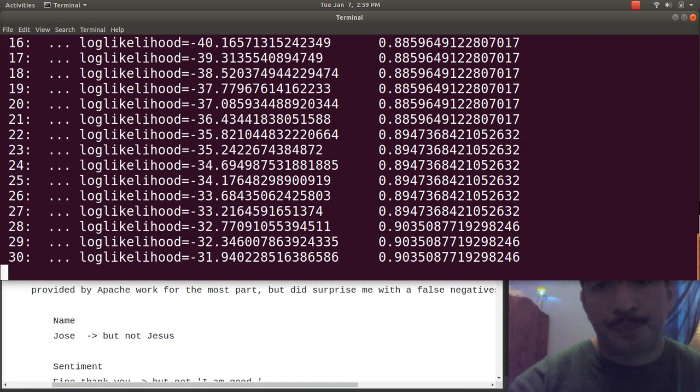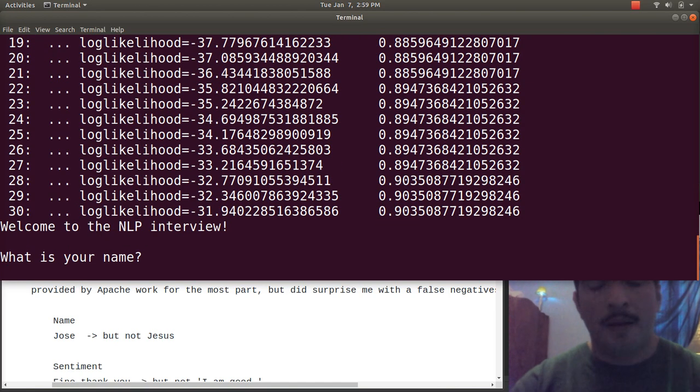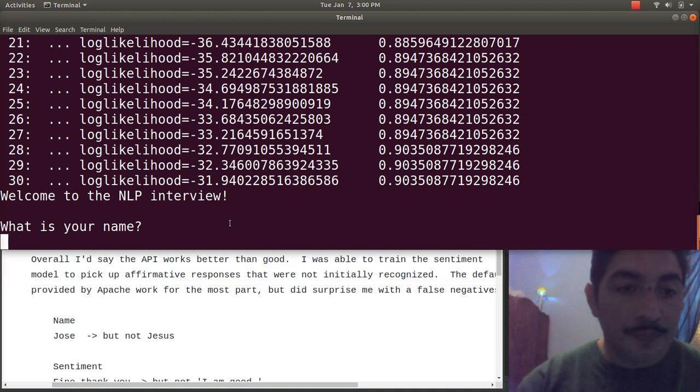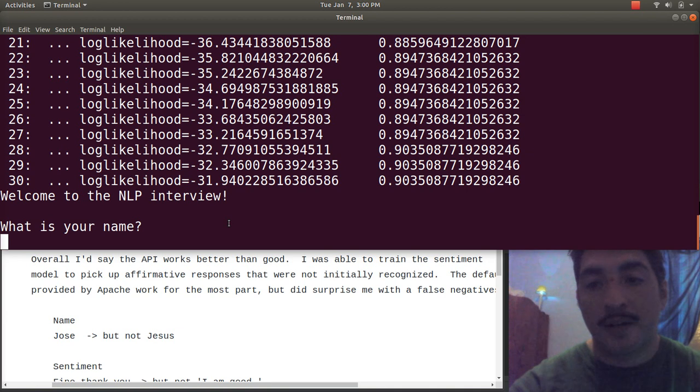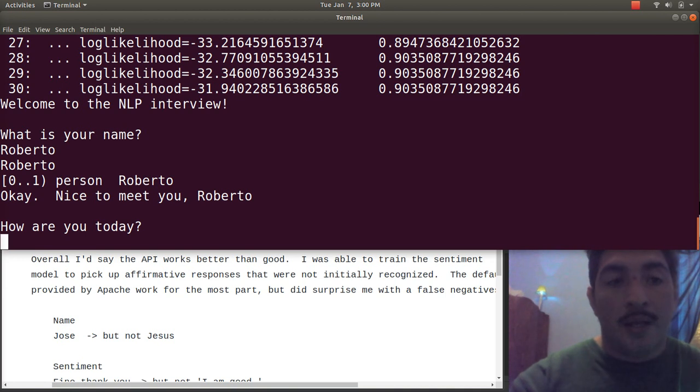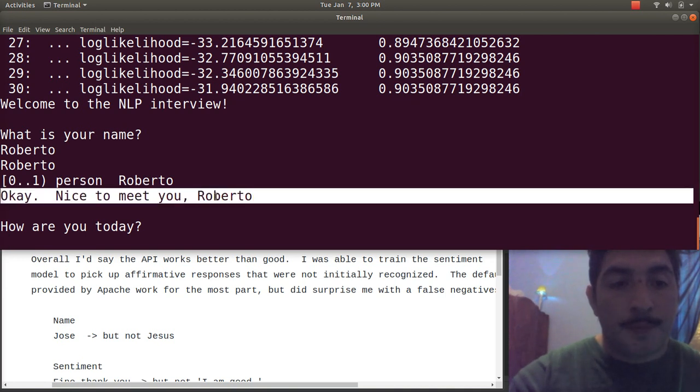And after a bit of print messages are scrolled on the screen, it'll ask the first question, which is, what is your name? And I'll type in a few positive, like things that I know it's going to detect, and then once we're in the GUI, I'll put things that I know it's not going to detect. So the first one, I'll just put my own name, Roberto, and it picked it up. Nice to meet you, Roberto. And how are you today? Fine, thanks.